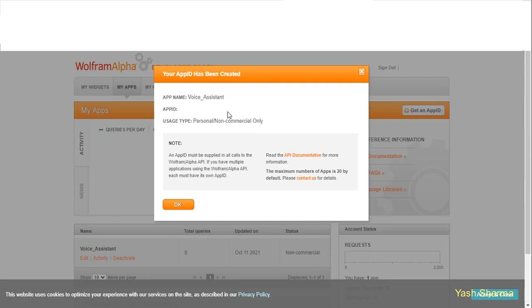Basically it's an API, and this API will help our voice assistant to fetch details like mathematical formulas. Suppose you want to find out what is the population of Malaysia. You need to find out how many calories are there in an apple. So your voice assistant can simply answer these questions if you integrate this API. Isn't this interesting? Yes, it is.